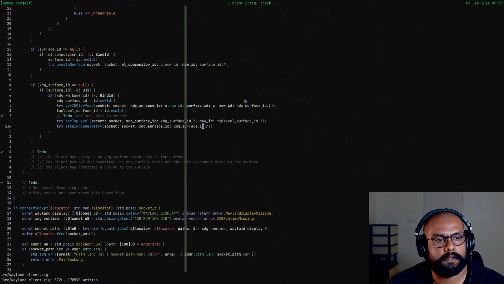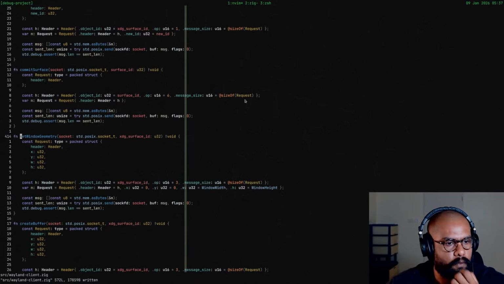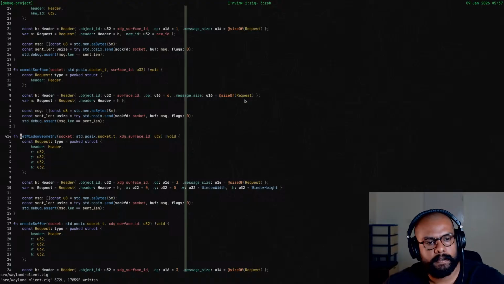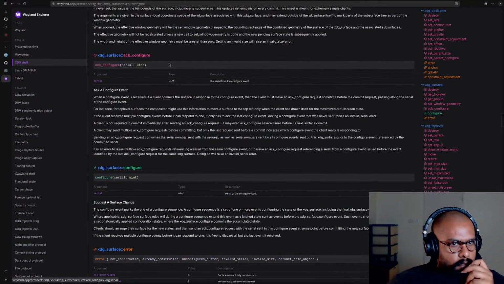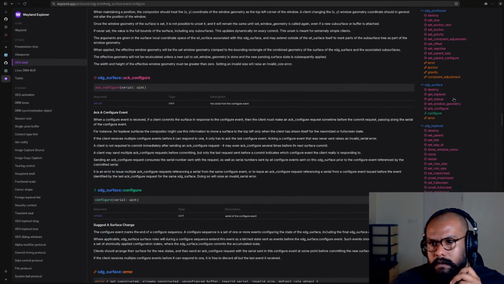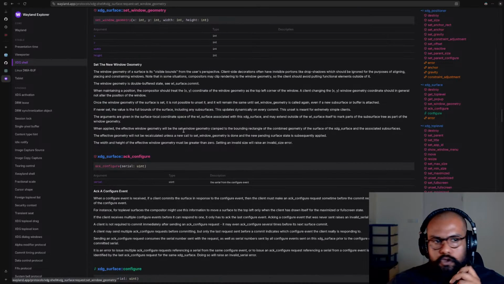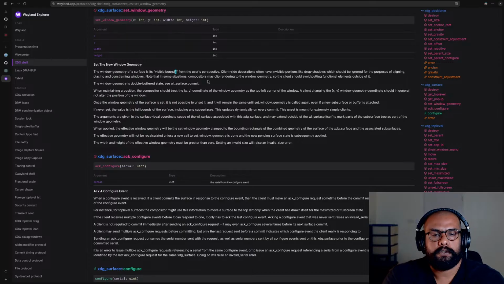What about the set window geometry? What is that about? What is that request? XDG surface ID. Set window geometry. Visible bounds from the user's perspective.